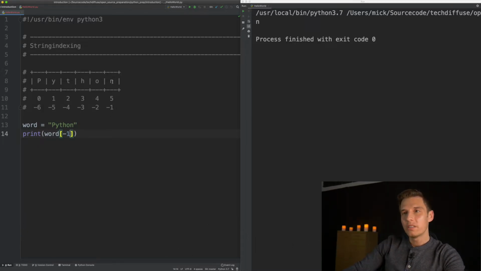So -1 is evaluated to n, -2 is evaluated to o, so we go further left, -3 to h, -4 to t, -5 to y, and -6 finally to p, our first character.